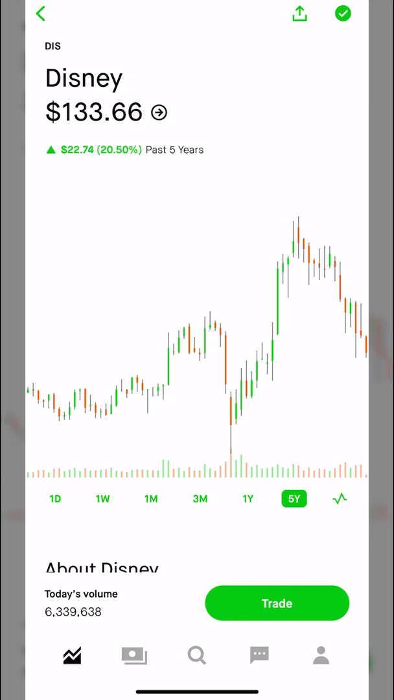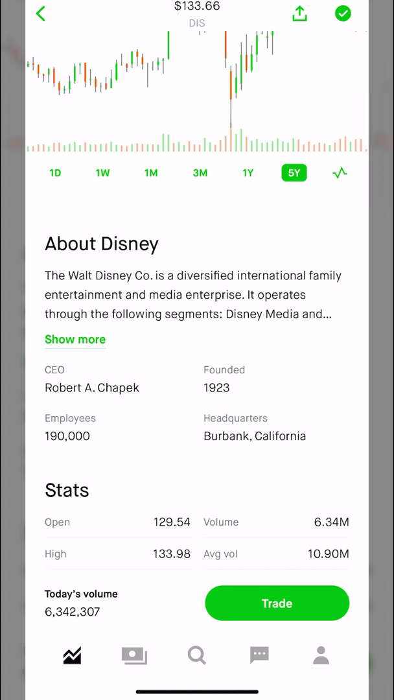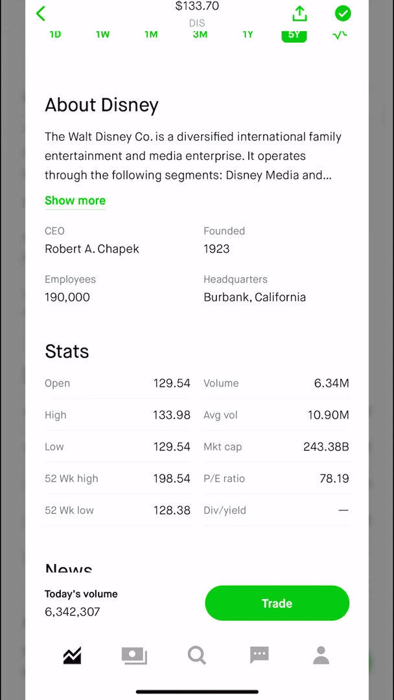Now, moving on from that, if we scroll down a little bit, it'll give you a little description of what this company actually does. So it'll tell you how Disney actually makes its money, what they do. Right below that, we can actually see some important stats for the day. So right there, you can see what Disney opened up at for today. You can see its high of the day, its low of the day, and you can see its yearly range between its high and the low for the past year.